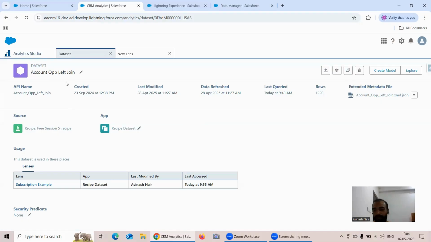Here, if you open in edit mode, you will get to see the API name, when it got created, when it was last modified, when some data got added, updated or created, and extra new data got there. Okay. And when was the last time you opened it as a query, the total number of rows, and where it is coming from. The app in which it is stored and where it is being used. I have used one of the examples myself. That is fine. I will show you once again. And the security predictor is a different topic, which we will understand in one of the sessions.